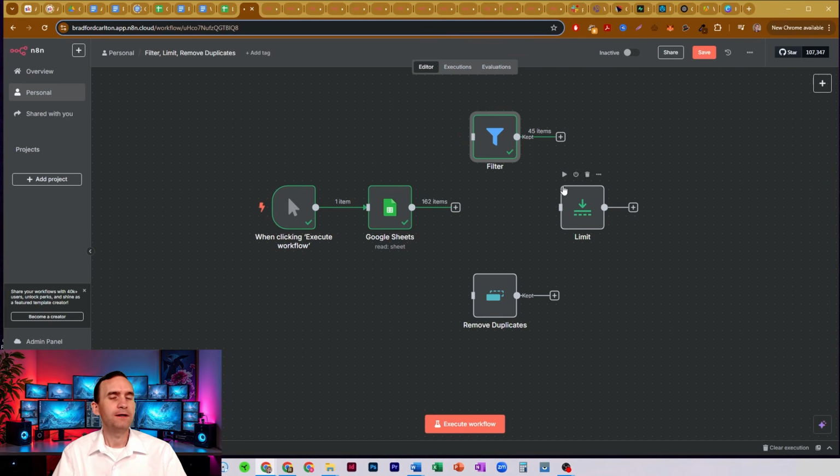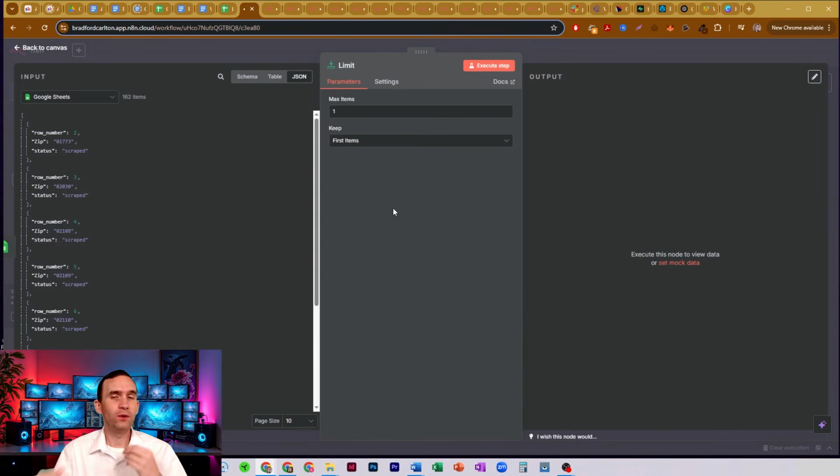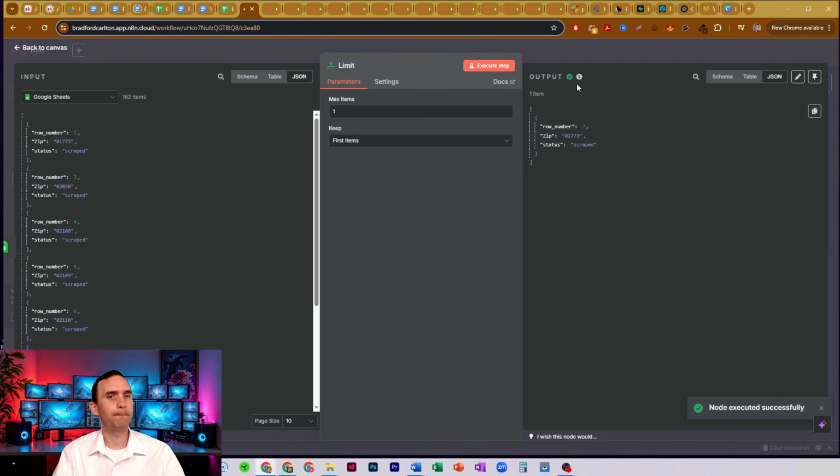All right, now let's talk about the limit node. The limit node does not do that. It does not filter anything, and it doesn't check whether your data is one thing or another. What the limit node does is it literally only allows a certain number of items through. Here this one is set to 1, so it's going to keep my first item in the list. I'll hit execute step, and boom, we got one item. It's my first item in the list. That's the right one.